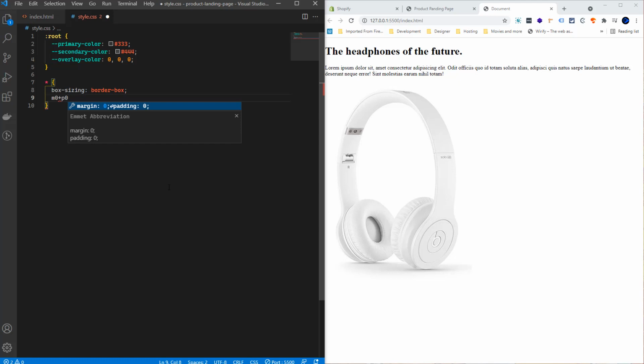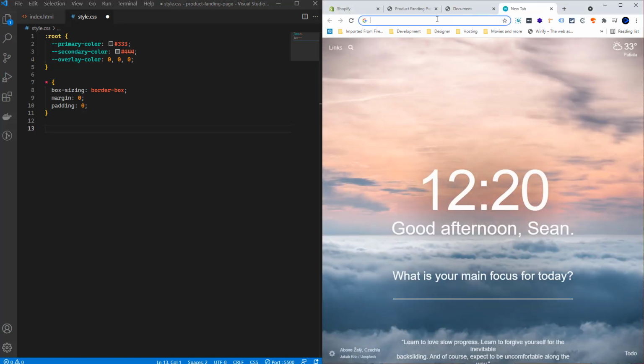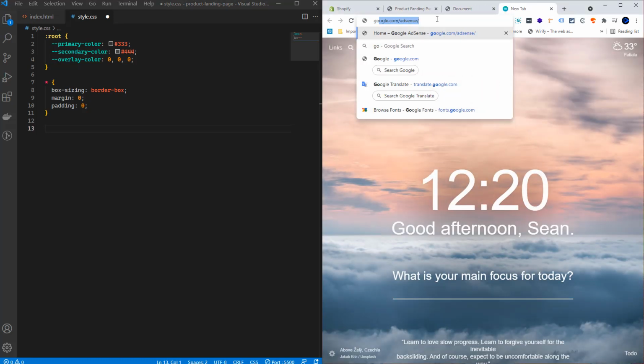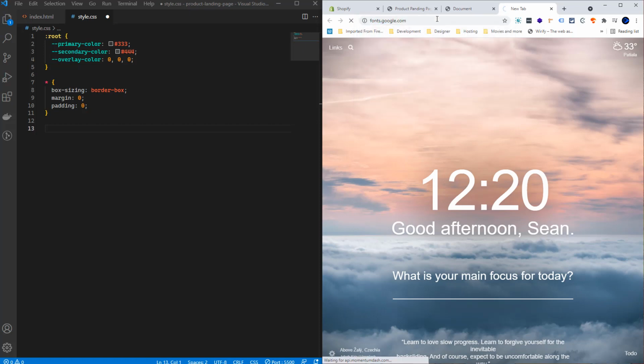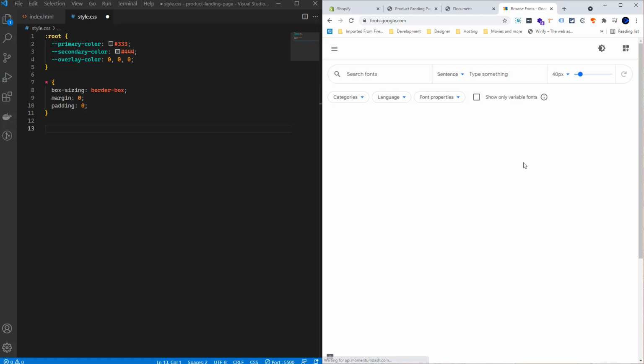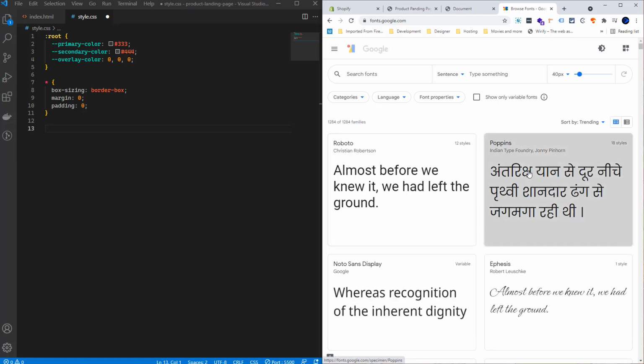Below this will be our output. If I hit enter, this will be our output. So let's, I also forgot about one thing. Let's open Google Fonts, fonts.google.com, and here I'm going to add this Poppins.